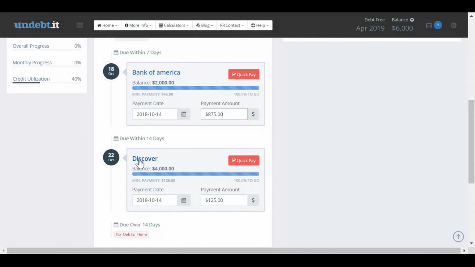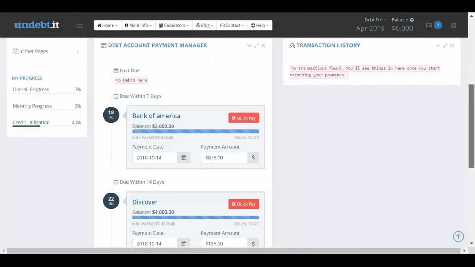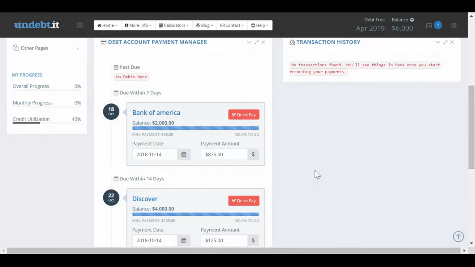The second account, the Discover account, we're just going to be paying the minimum amount, which is $125. That's the number you see here as well. The payment date here is today's date, and you can override this when you're making a payment. So I'm going to go ahead and do a partial payment on this Bank of America account right now.